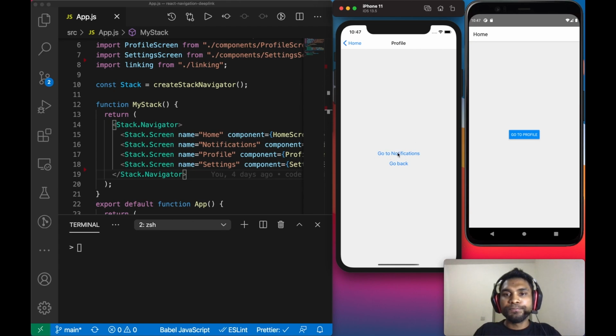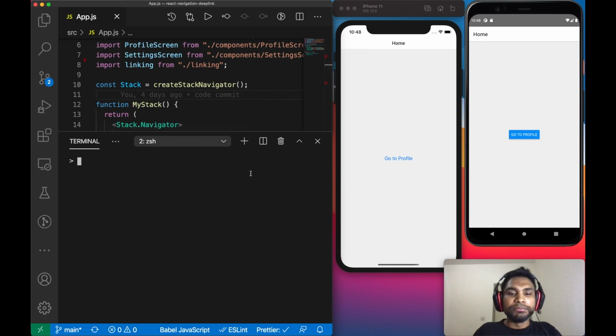As you can see here, if I click on go to notification, it will go to notification. If I click on go to setting, it will go to setting. If I click on go back, it will go back. Then again, go back to home. Same on Android. Go to profile, then click go to notification, click go to settings, click go back, go to notification, go back to home.